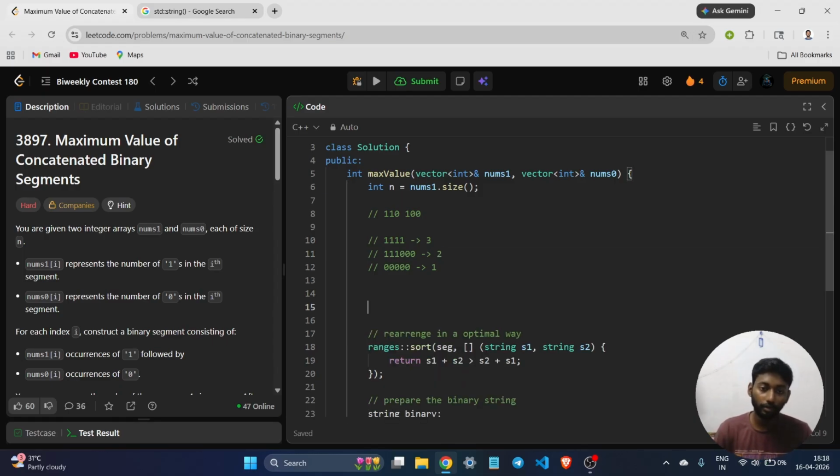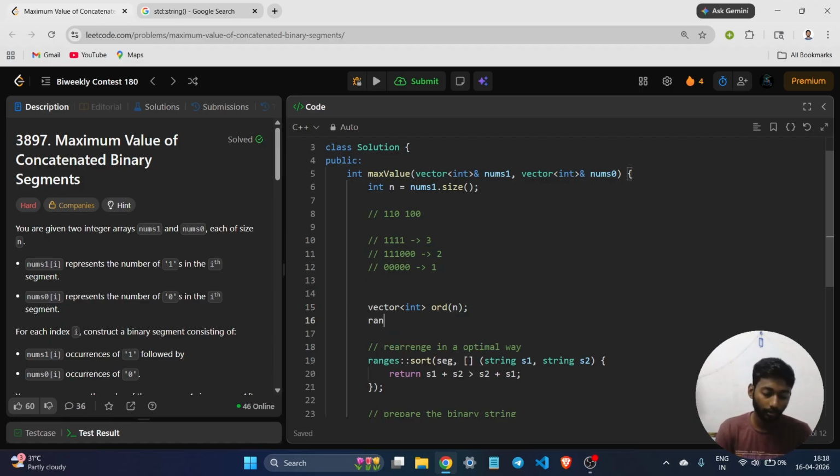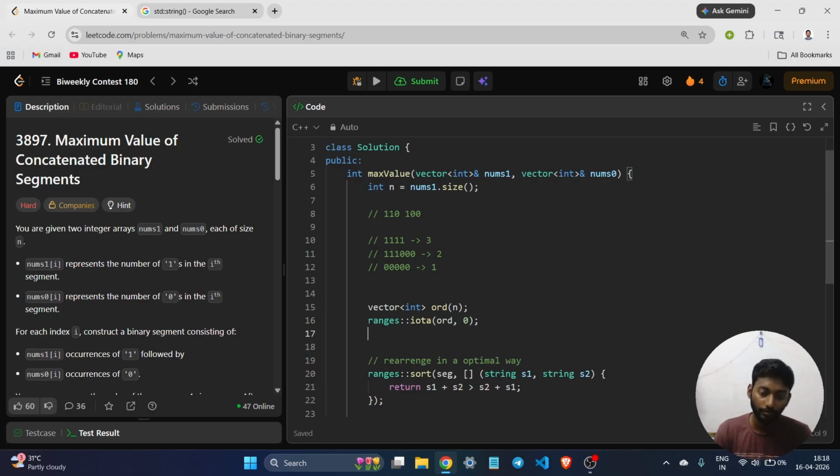So for that we will just create a vector of order to find the order of the segments, and we will fill this like what the iota function does. Iota basically creates a vector with values 0, 1, 2, 3 in an incremental range. So initialize 0, it will basically create an array 0, 1, 2, 3, dot dot, n minus 1. So it fills the order in this way.